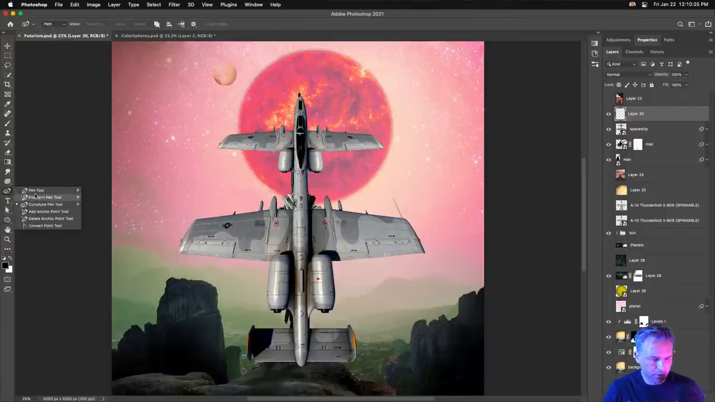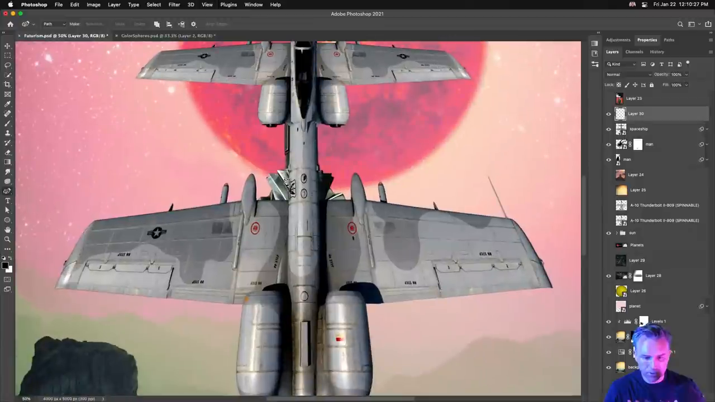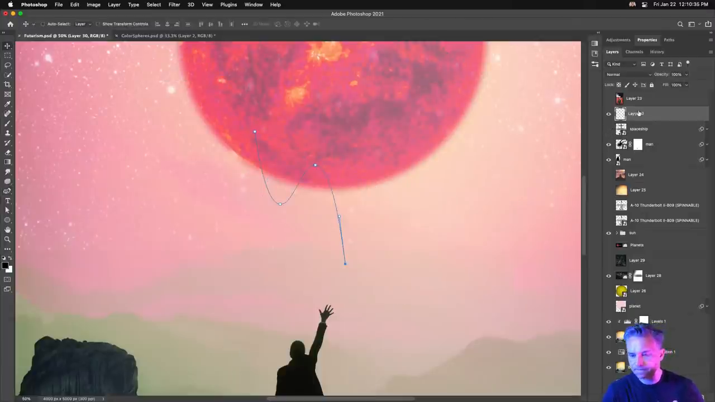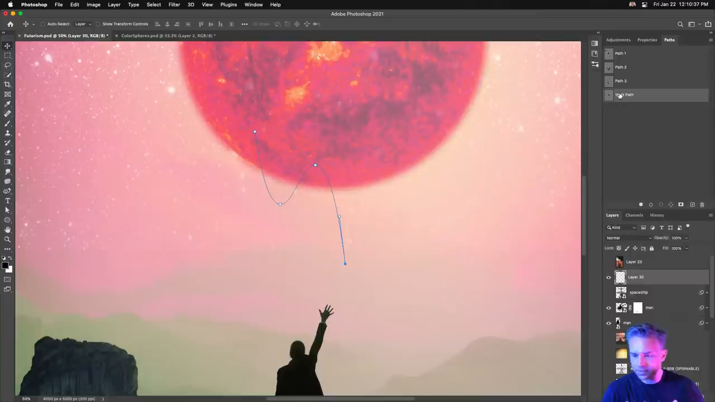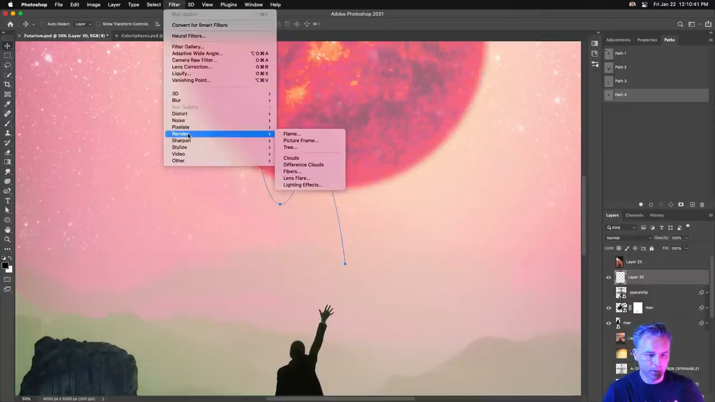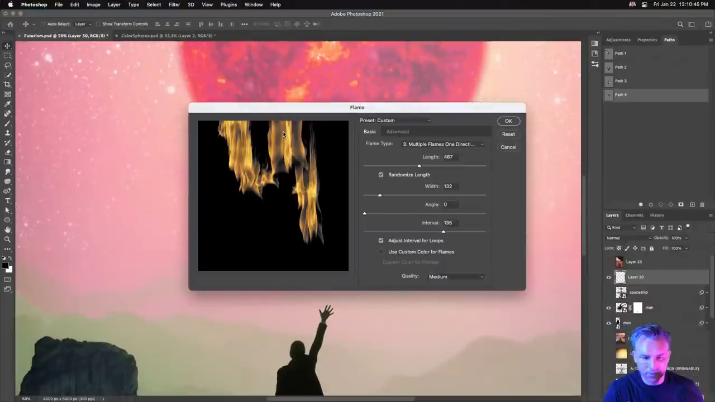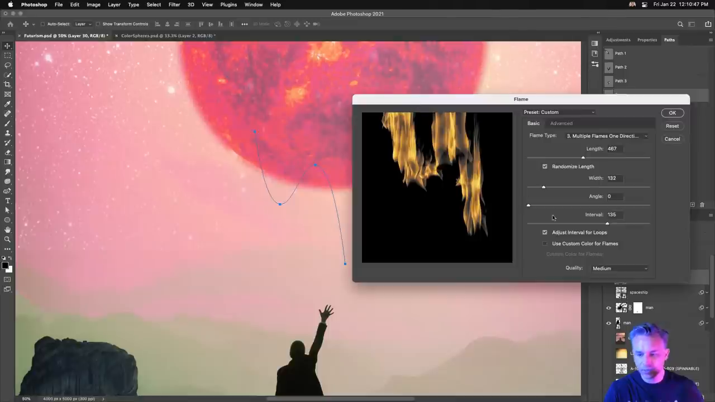we'll use the curvature pen tool. We'll jump in here. We'll just do some curves like so. There you go. Just some fun curves, right? There it is. We'll go in my paths. It's going to be saved. Path four. For path number four, we're going to go ahead and render out some flames. Why not? Let's use some flames along this path, as we can see.